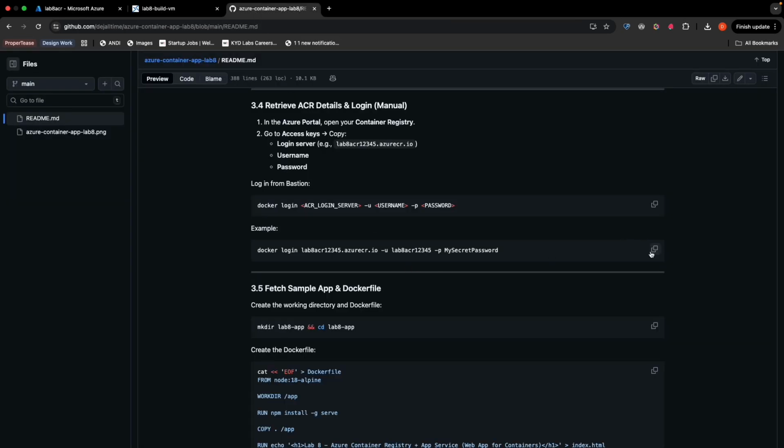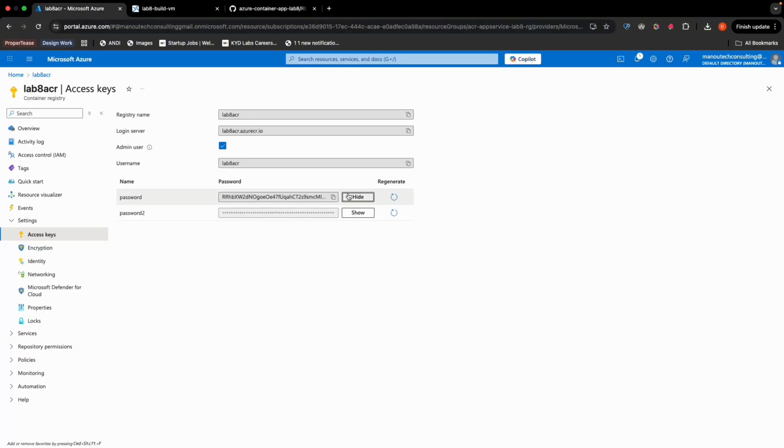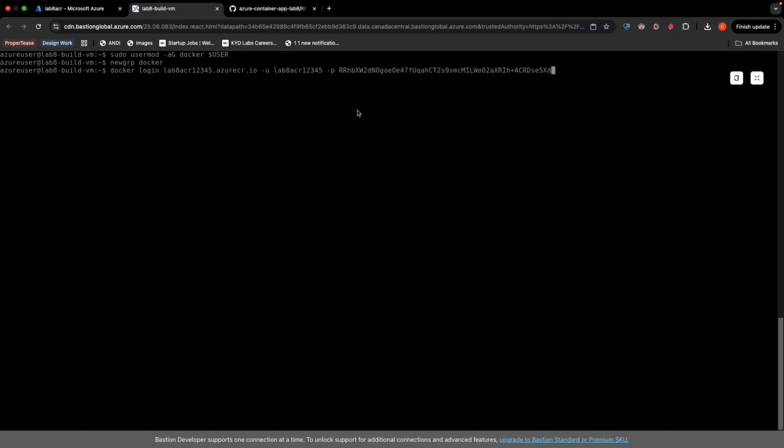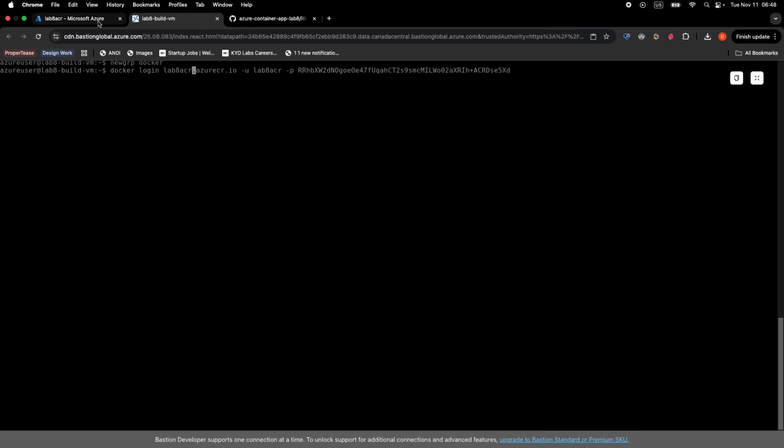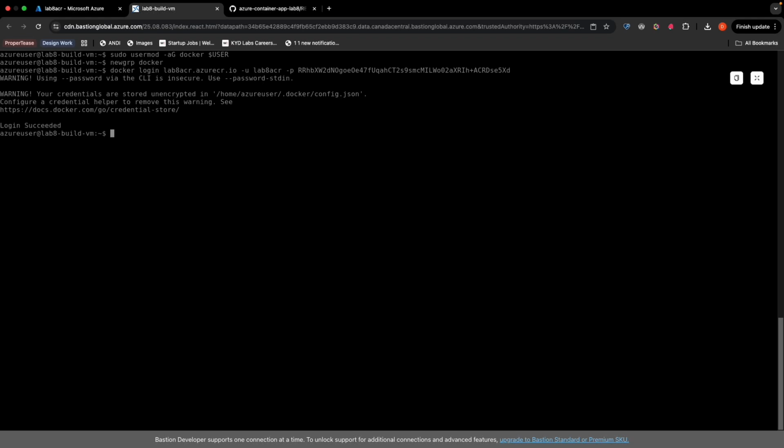So I can just copy this, and then replace my password with the secret password. Then the username is lab8acr. Then our login server is lab8acr.azurecr.io. So we can confirm that it tallies, so we can successfully log in. Okay, and then our password. Okay, so login succeeded, right?